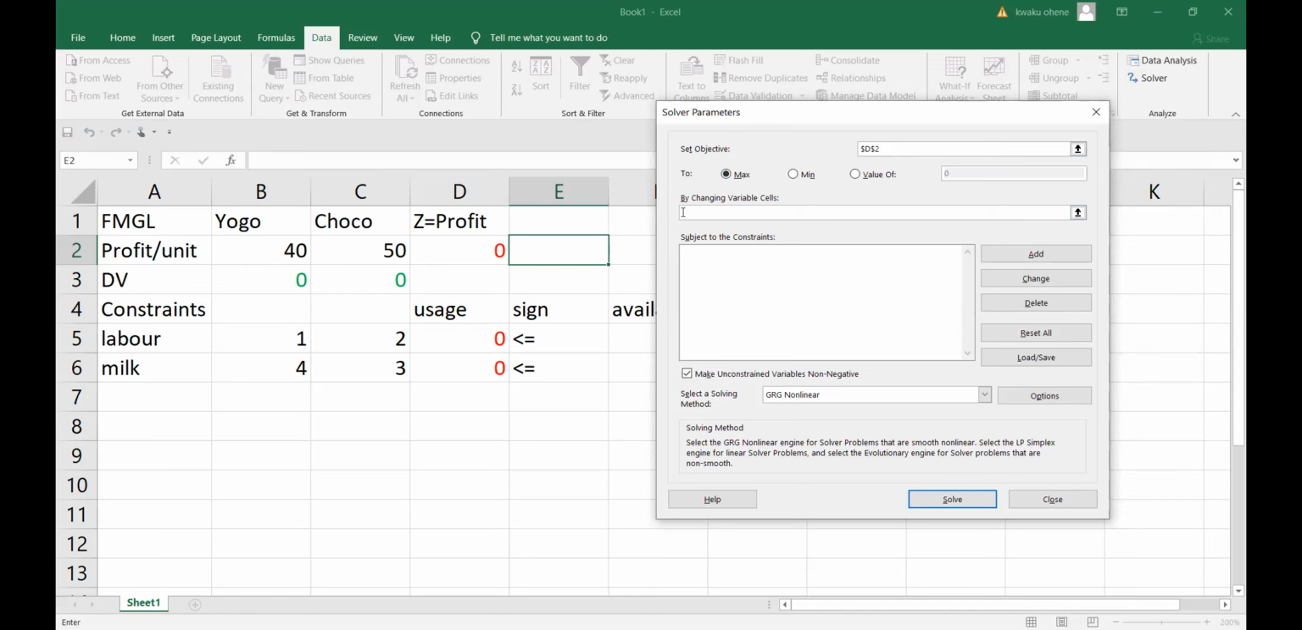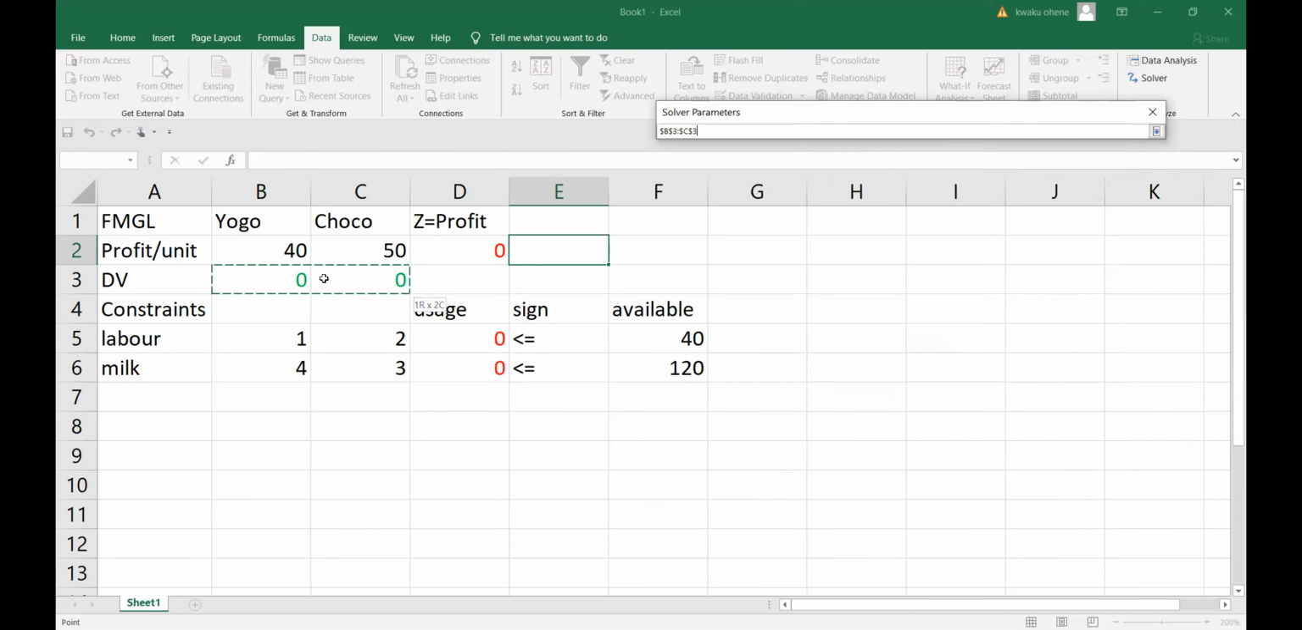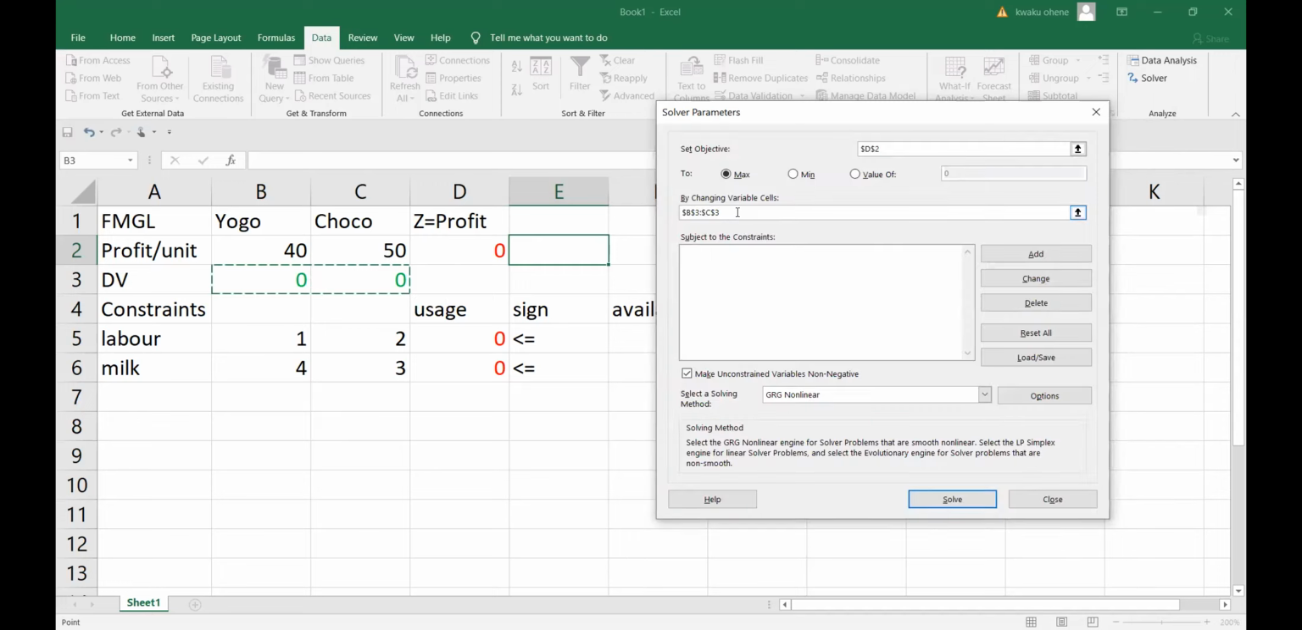Once the cursor is blinking in the by changing cells, click on the decision variable 0 and drag it to the next one on the right, 0, just as I've done. Click and drag it, and then release your hand. You will see that they will be collected. You click inside where they have collected, and you see B3 colon C3. That is an indication that it's been collected. Now, these by changing cells are the decision variables that will change.